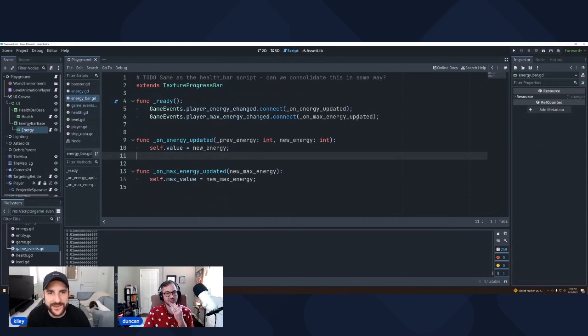So I've made an energy bar, and all you do to connect it is, again, we're using this ready function. I've done game events dot player energy changed, and you connect it to a function within the script, and that's really all you do. You just hit .connect, and so anytime it's emitted, this is going to run this function.